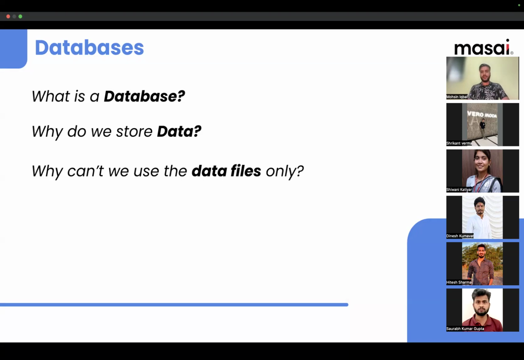Security point of view, very good. Okay, I'm repeating my question again. I was saying, why can't we use data files? For example, you can see this third question here. We have been using db.json to store our data, right? So why can't we use that? Why do we need a database?